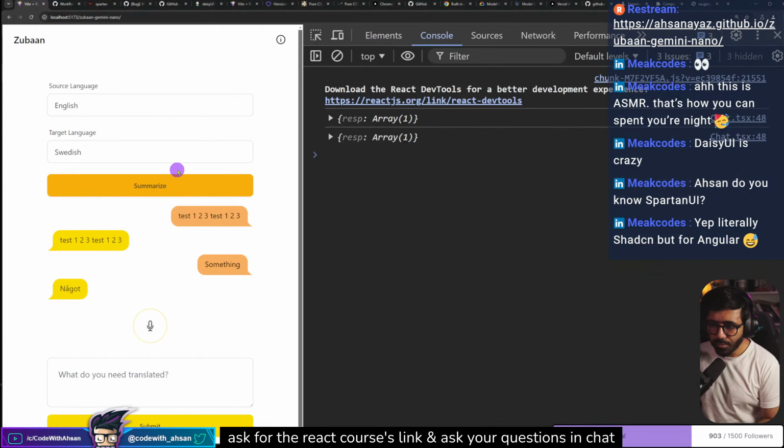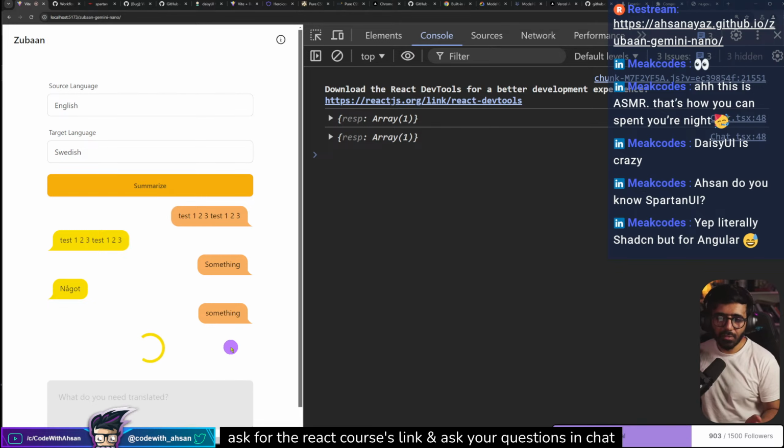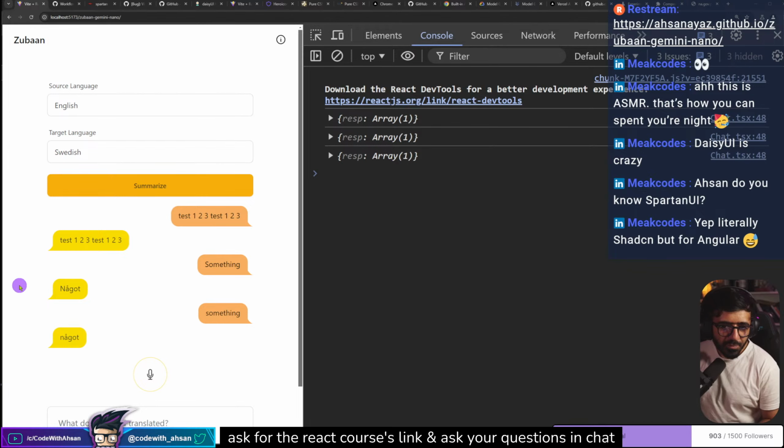If I go back to my app right here, and if I say something, yay, look at that. So we have the primary color at least being used, so I don't have to hard code it. So yep, literally shared CDN but for Angular.